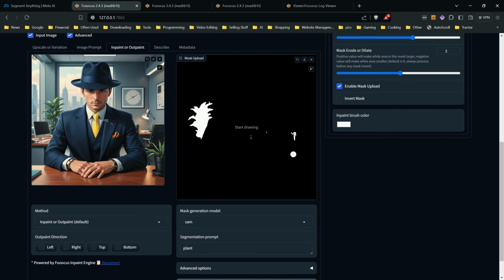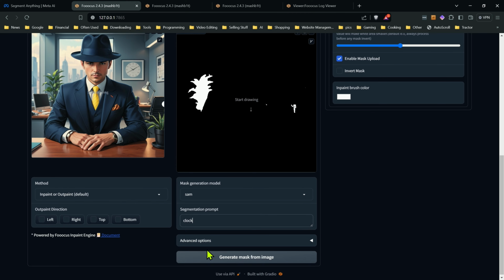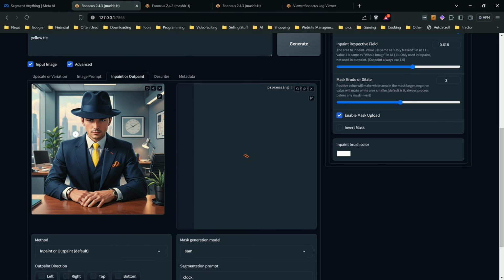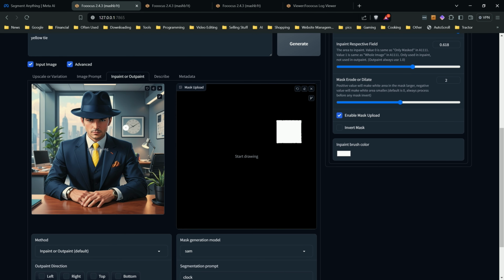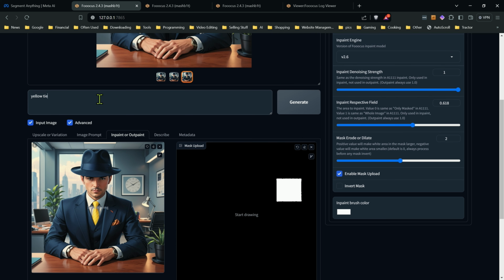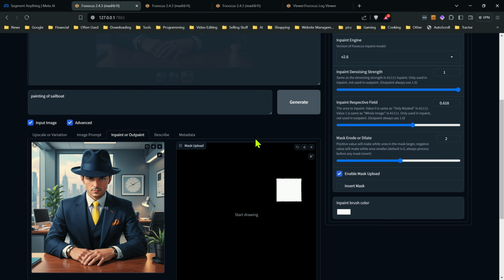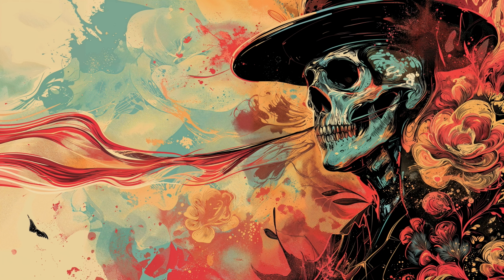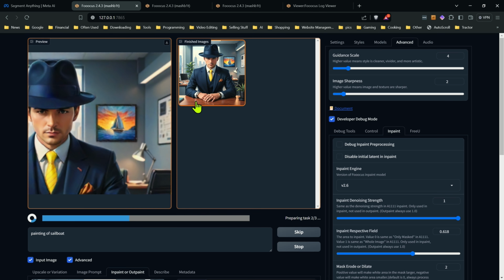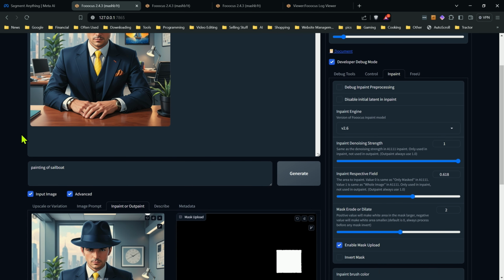And it's gone ahead and selected, well, not the greatest of job. Let's go ahead and we will have it select the clock and see how well it does that. And it selected the wall clock. So if we wanted to change that, we could then go ahead and we could change that to a painting of a sailboat. And we now have our painting of a sailboat.